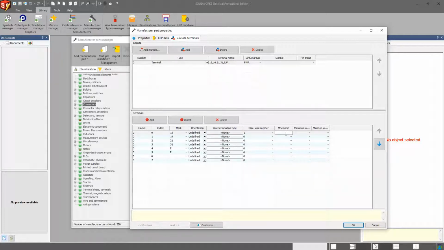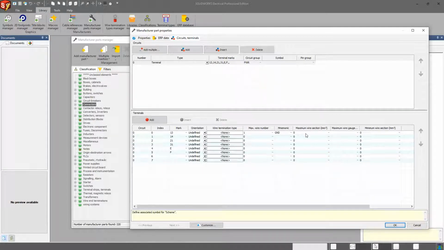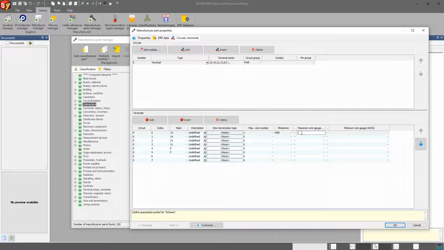I also have mnemonic. Maybe there's specific information about this particular terminal that I need to also carry over. Maybe every time I use this, it's ground. So I always want to use pin 1, or in this case 13, as a ground line. I also can define the max gauge and the minimum gauge for this. As you can see here, as I expand these out a little bit more, if I'm working with IEC, I may want to include millimeter squared rather than gauge. In my case here, most of the stuff I work with is AWG or Imperial, so I pretty much try to hide those as I go forward. But you can also go ahead and define all of these at the same time. That's the maximum, and maybe the minimum is 20 gauge.